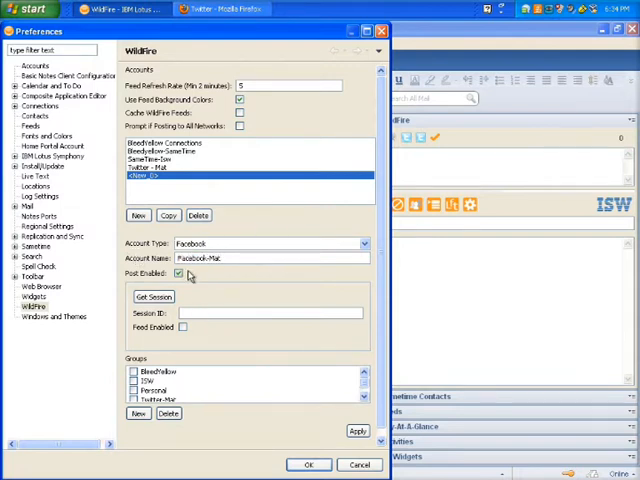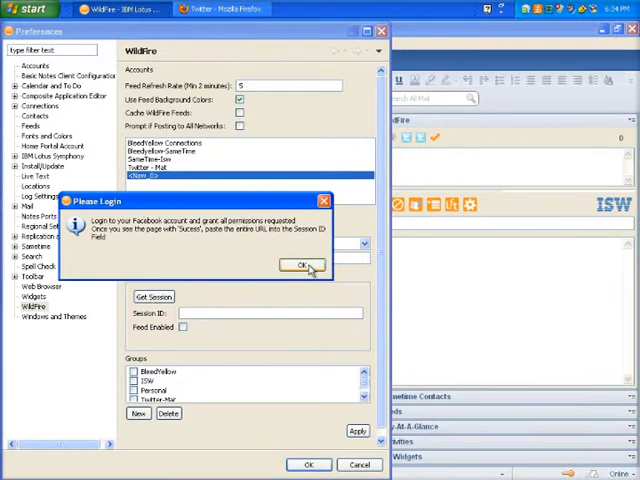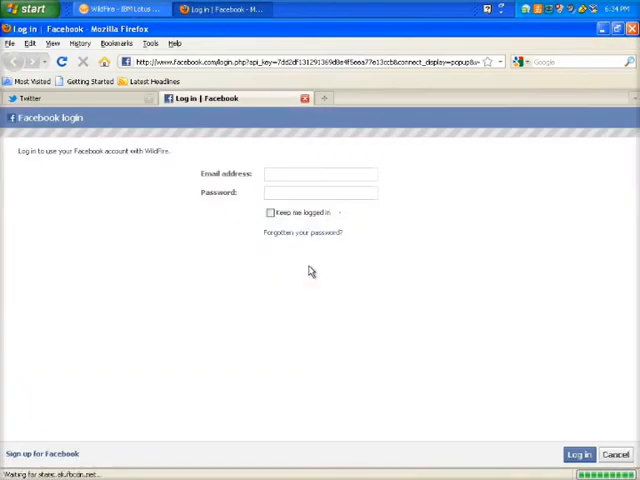And again, because Facebook has a slightly different authorization to Twitter, what we need to do is click the Get Session button. Again, that'll give us a prompt and let us know that it's going to fire up a web browser, take us out to Facebook, and ask us to log into Facebook to authorize WildFire. So here we go. Here's my username and there's my password, and that'll log me into Facebook.